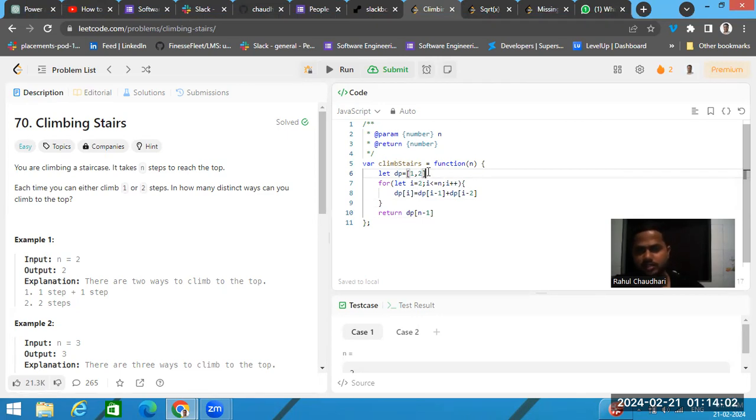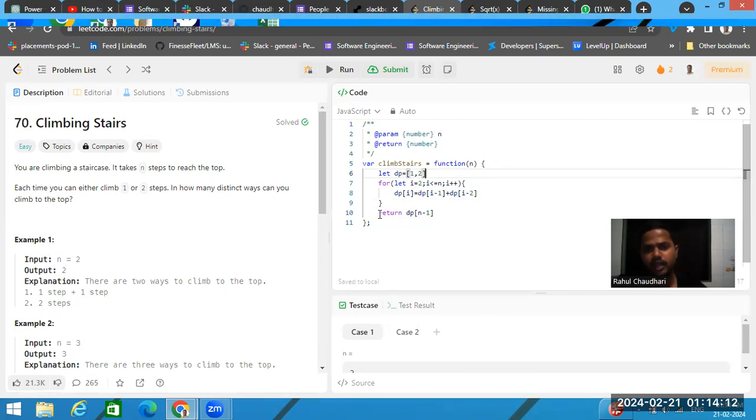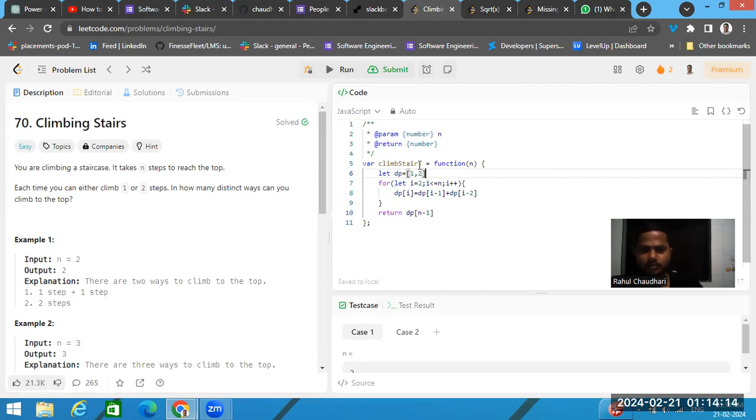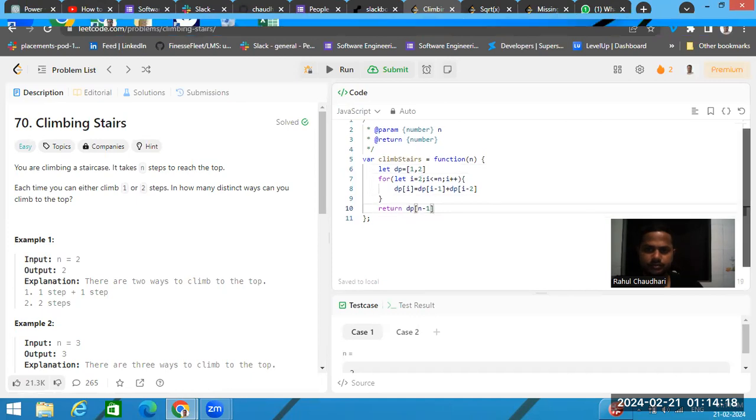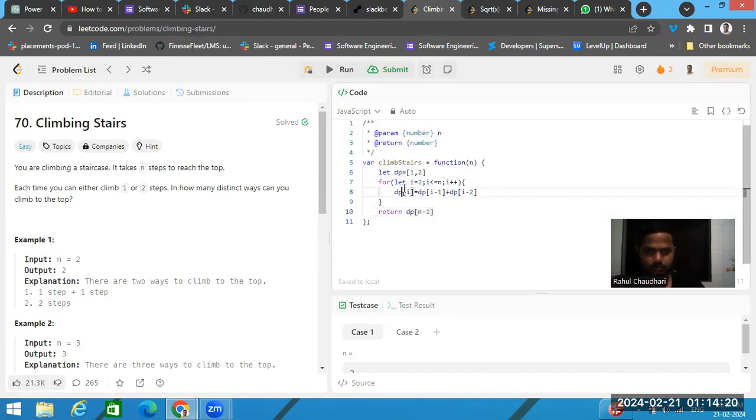So using this, we run a loop from 2 to n and store each and every result value, and finally we return the result. So that's all.